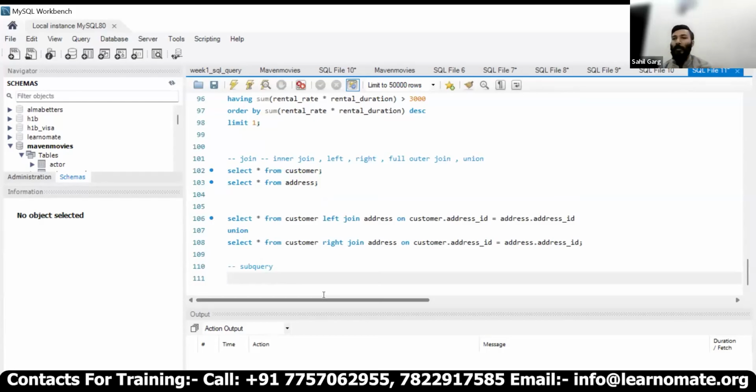Now, how things change is that when we are working with a subquery, you are getting a single value from one table and using it in another table. Whereas in the case of a join, you are first connecting these two tables and then performing operations like group by, order by, or whatever you want. So that is the basic difference between a subquery and a join statement.